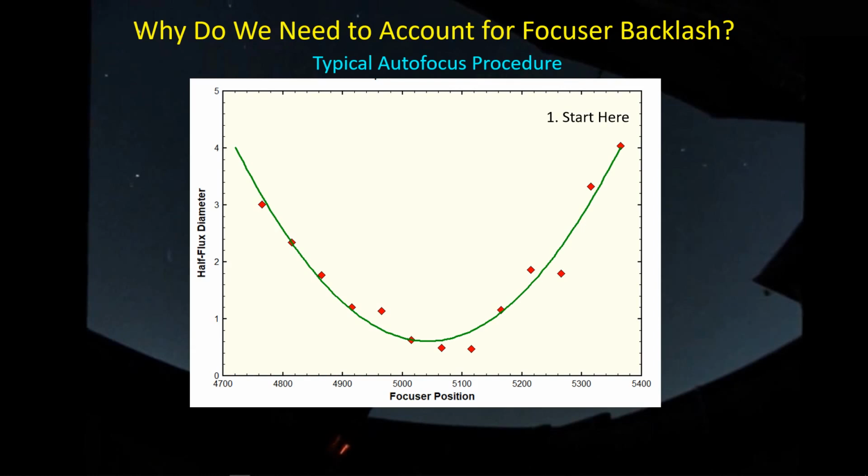Why do we need to account for focuser backlash? And in a minute, we're going to show some simulations of what I mean. What is backlash from a mechanical perspective, and how is it working? But just take my word for it at this stage.